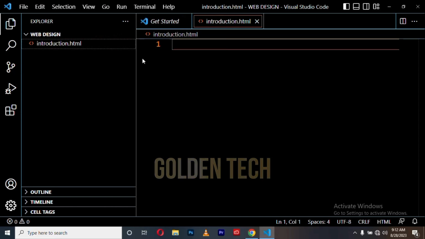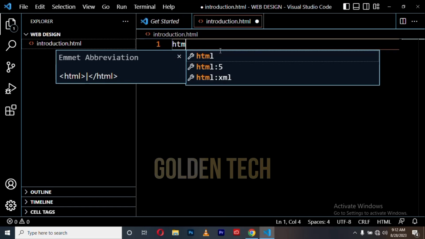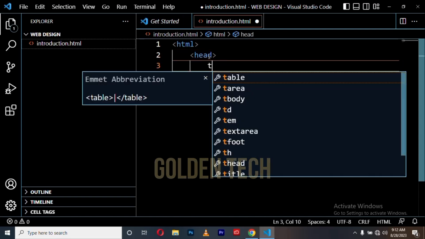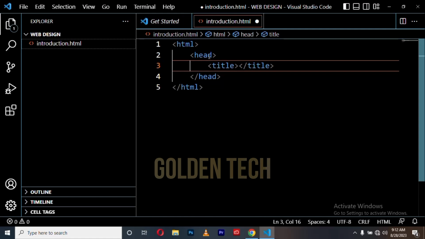So the next thing we're going to do is to write our HTML skeleton. Every programming language has its own skeleton. I'll be teaching us how to generate the skeleton for HTML right here inside of Visual Studio Code. So to do that, we're going to write our HTML, because immediately I click HTML, you can see it here. So I'll open it. The next thing is the head. I'll open the head. Inside the head is where we have our title. So the title of this document we're working on is what? Introduction.